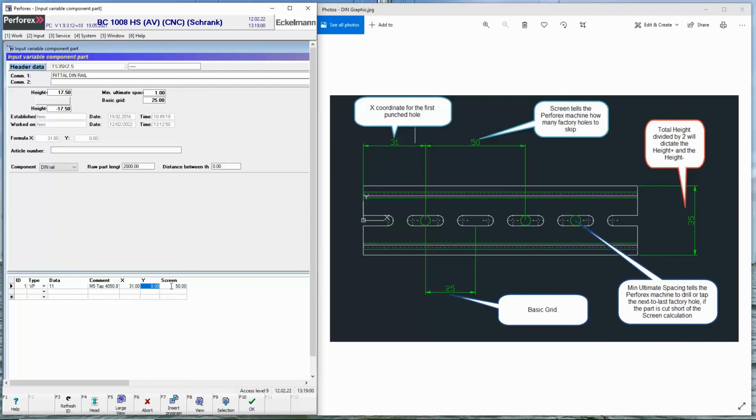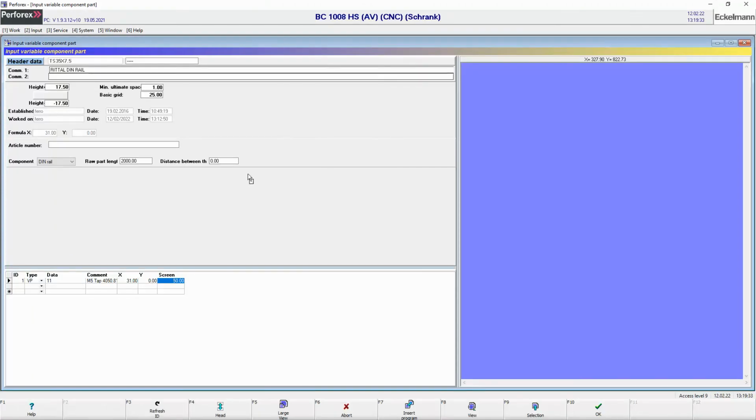Let's talk about screen. When we talk about screen, that is how many factory holes am I going to skip to, we could skip 2, 3, 4, 5. In our graphic, I'm showing that we're putting in a drill or a tap at 50mm. So we're skipping one factory punched hole. So 50 would be entered there. I'm going to make the screen larger and show the graphic a bit better.